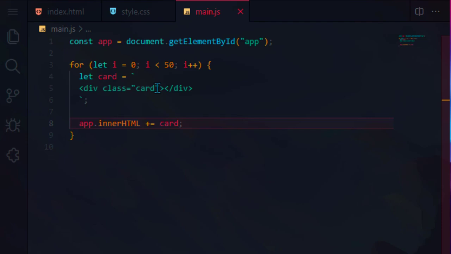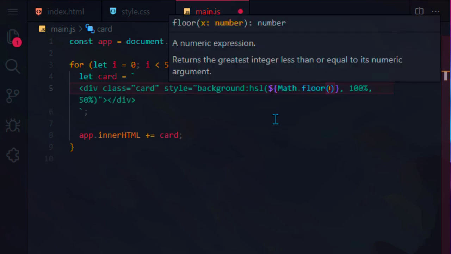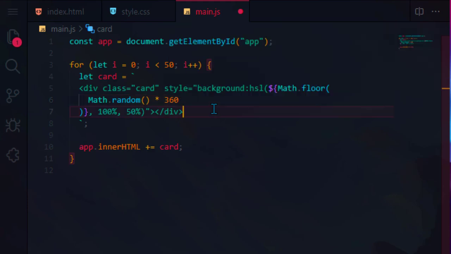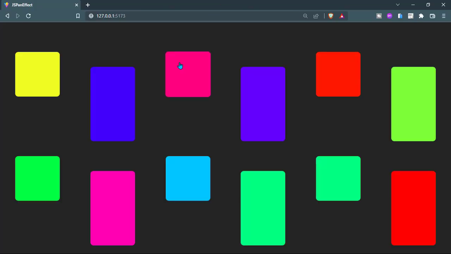Okay, now we can't see the cards. Let's fix it by giving each card a random background color. Okay, let's add the style attribute, then use the HSL background property, which takes a hue value between 0 and 360, a saturation of 100%, and a lightness of 50%. We'll then use the random function to generate a number between 0 and 360. Okay, now the cards are visible with different colors, as you can see.